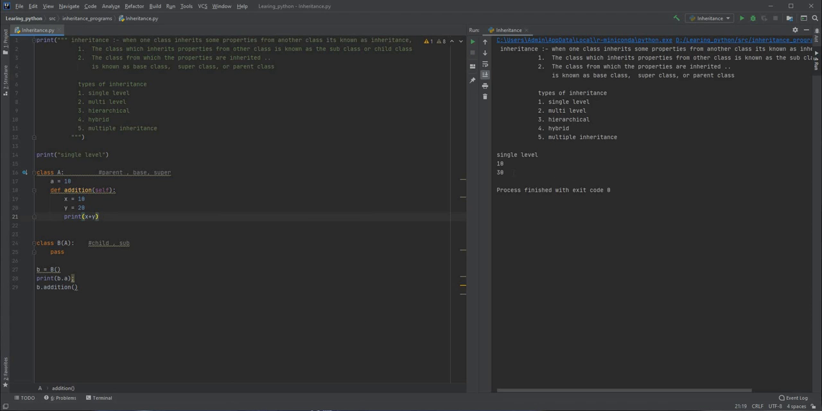So let me save this and run it. See guys, this is single level inheritance. This example shows us how only one child class, or one subclass, inherits from one single parent class. That is known as single level inheritance.